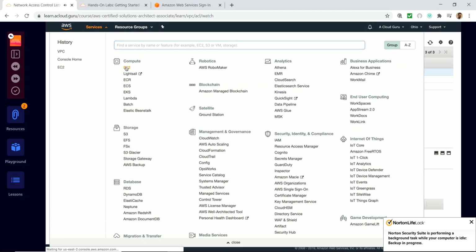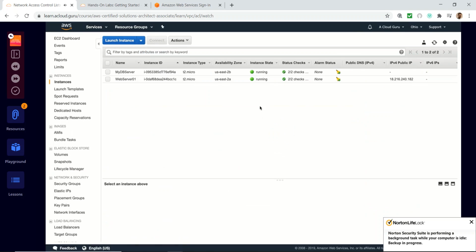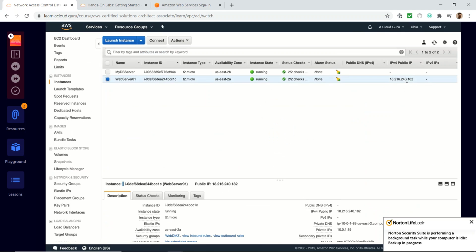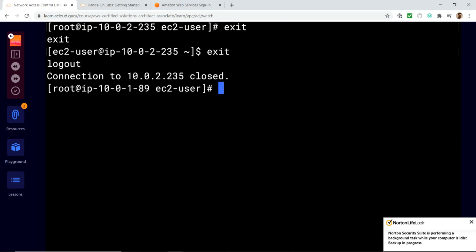on our web server. So if we just go over to EC2, grab the public IP address of your web server, we just need to log into it and go ahead and install Apache and create a little web page. So I'm actually still SSH'd into my private database server, and you can actually just type in exit and then exit, and that will take you back to your web server. So you can see I'm now on a different IP address. I'm on 10.0.1.89. So I am on my public web server now.